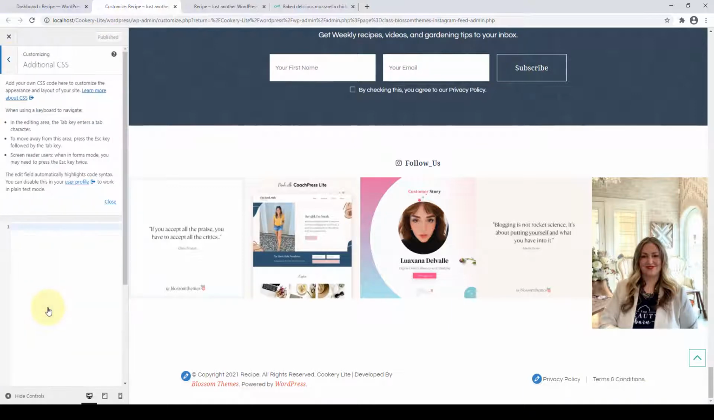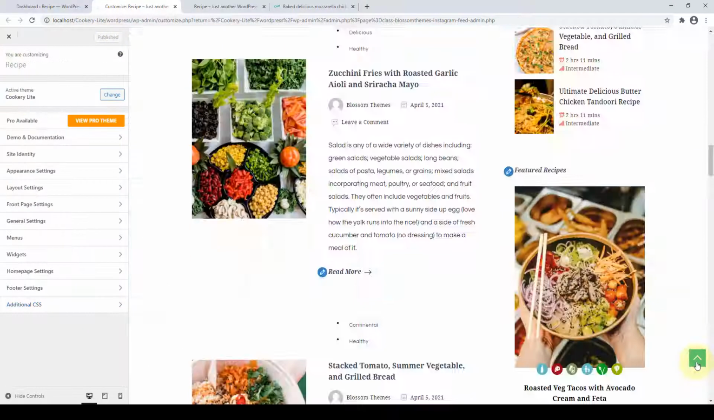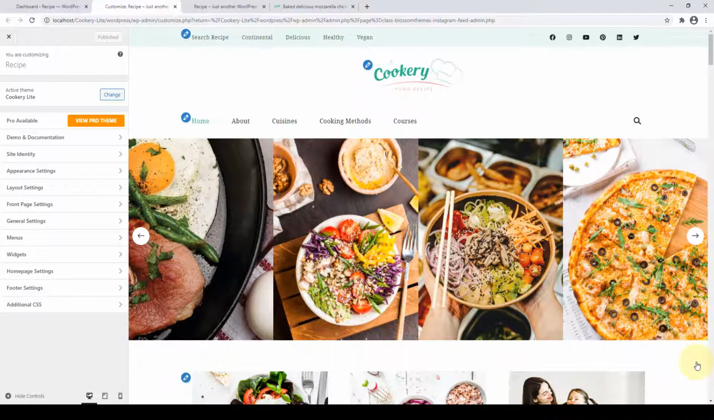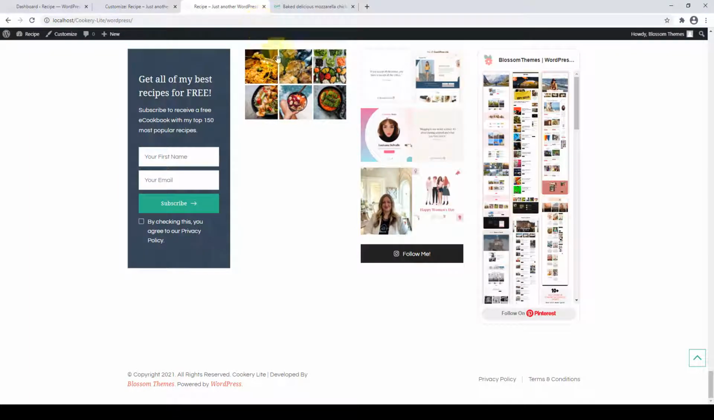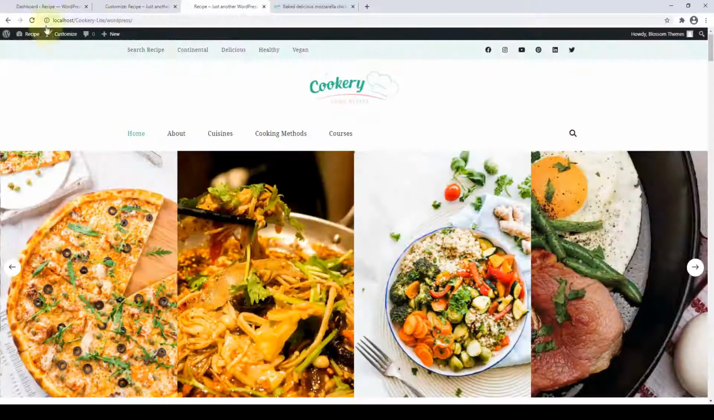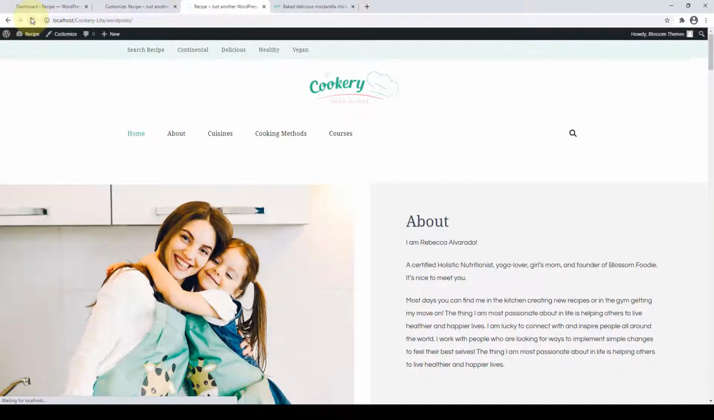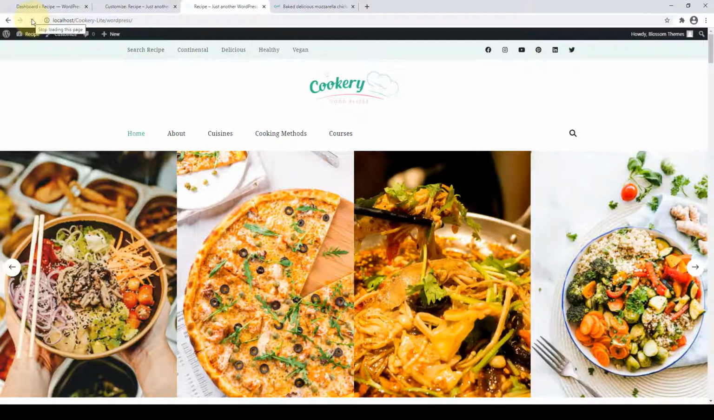The last one is the additional CSS. If you have your own CSS code, you can copy and paste it here to customize the appearance and layout of your site. After you paste your CSS code, make sure you hit on Publish so that the changes are reflected on your site. Let's go to the top. So that was it about Cookery Lite Free WordPress theme. Now we will go back to our site, go to the top, give it a final refresh, and take a look at how it has turned out.